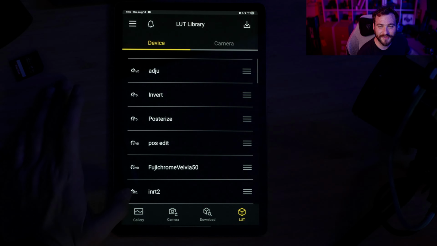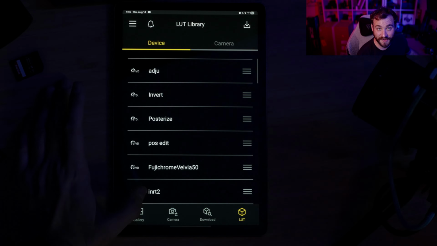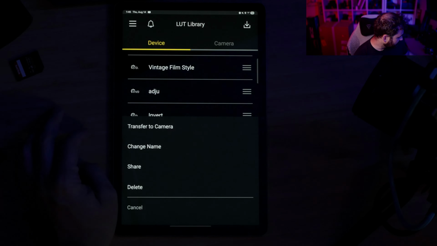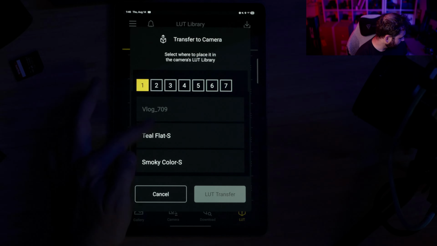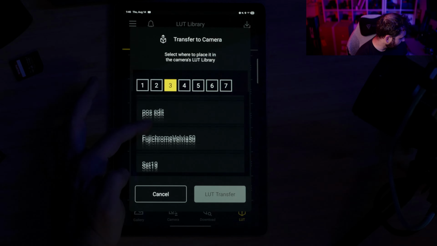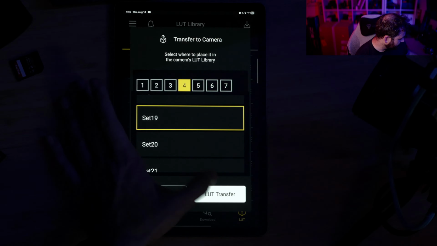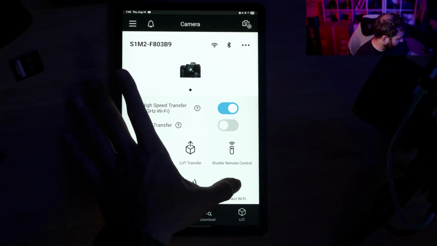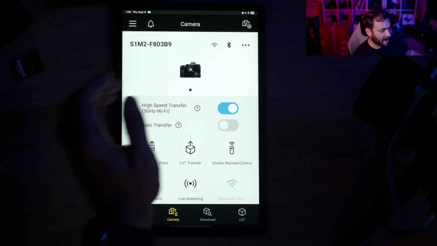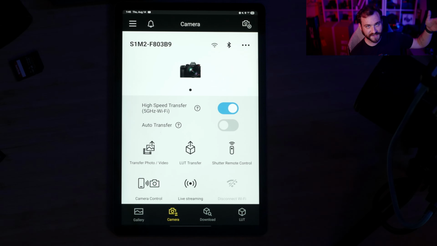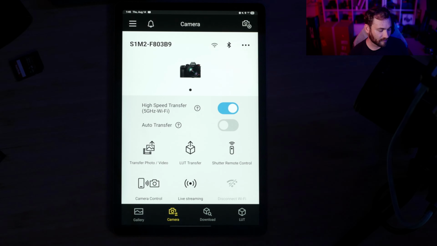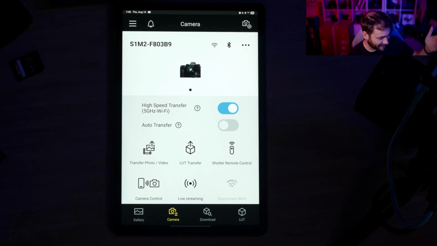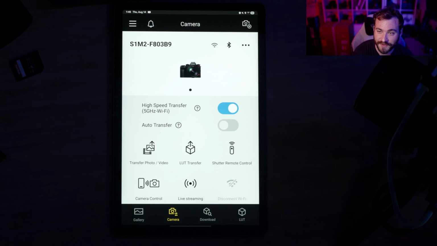So now we'll see here this standard, this INRT is the one that I just saved from an edit on LUMIX Lab. So I can tap this, transfer to camera. We're going to scroll down. Let's add this into set 19. Let's transfer that over. Let's go back to the camera. Let's disconnect. Now I'm just doing it that way, forcing the disconnect, because that's just my personal workflow. I can't really give you any better reason than that. It's just how I naturally have always worked with it.